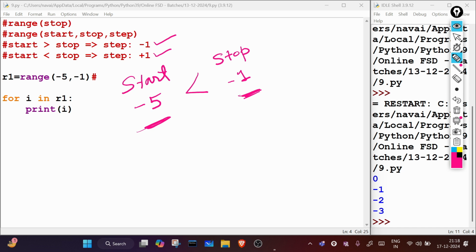When start is less than stop, it is plus 1. So are we giving any step value? We are not giving any step value. Who will give the step value? We are giving only two values, one for start and the second for stop. But we are not giving the third value, which is step.